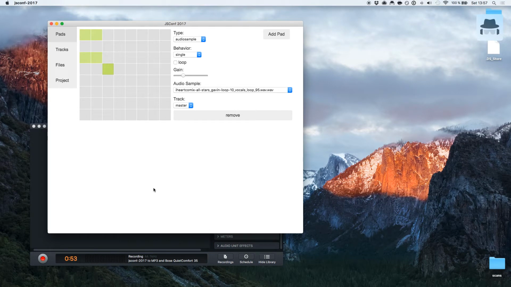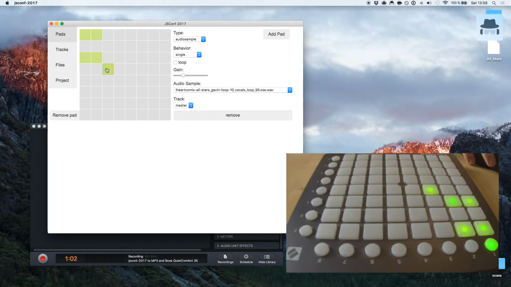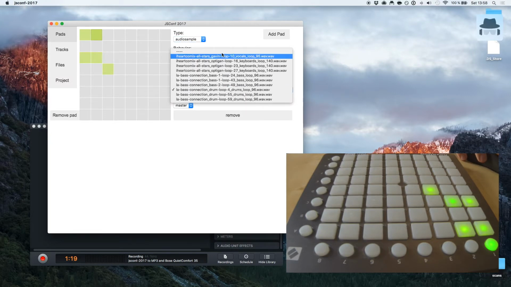Okay, let me give you a tour of the JSConf 2017 performance tool. What you can see here is the interface that allows you to edit the pad. For each button on the pad, you can define if it's an audio sample or audio video sample, the way it behaves, if you want to loop it, you can set the volume, and you can define which sample you want to play when pressing this button.